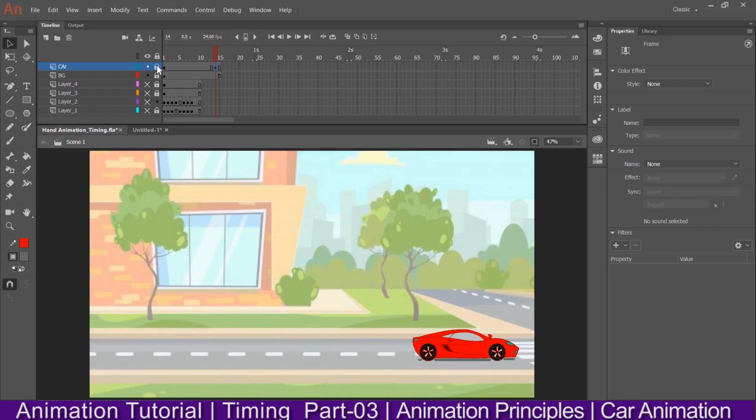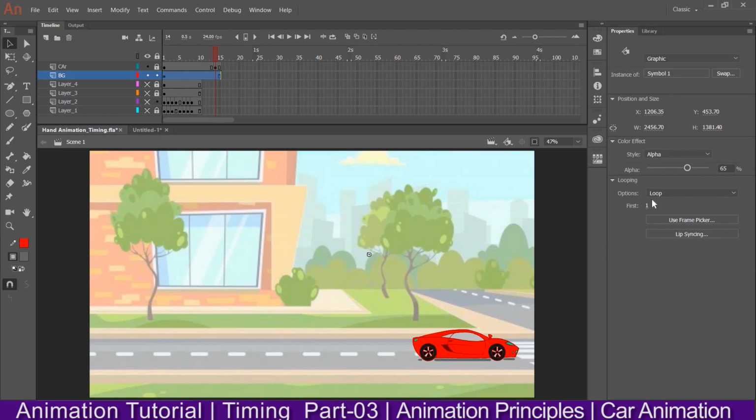I'll show it to you. I will lock this one and I'll go for this, and if I hit this, you can see over properties it is in alpha. Before it was none, so I converted to alpha so that I can reduce the alpha, and by reducing it the main animation will get highlighted. Okay, so this is very easy to convert. Just press F8 to convert into symbol, and then you can go here in style in the property panel and convert to alpha, and as per your requirement you can increase or decrease the alpha. Okay, that's it for BG.